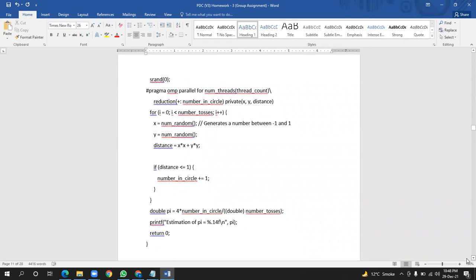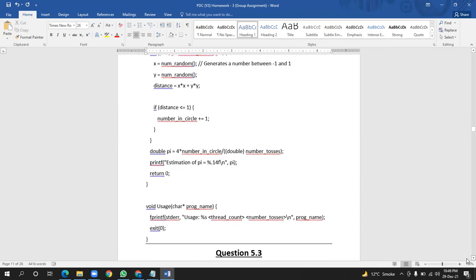We use a reduction clause to count the number in circle, with private variables, and a for loop: i equal to 0, i less than number of tosses, i plus plus. x is equal to the random number function, which generates a number between -1 and 1, and y is equal to the random number function as well. For the distance, we use x times x plus y times y. We use the condition: if distance is less than or equal to 1, then number in circle is incremented by 1. Then we use double pi equal to 4 times number in circle over double number of tosses, and we print the estimate of pi.